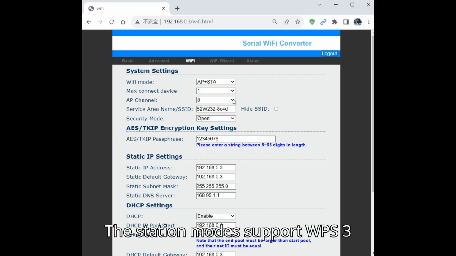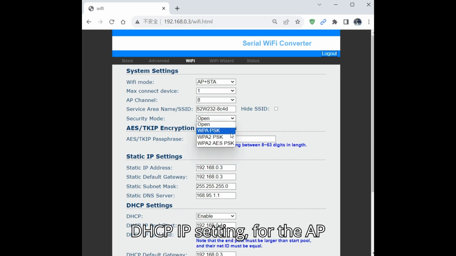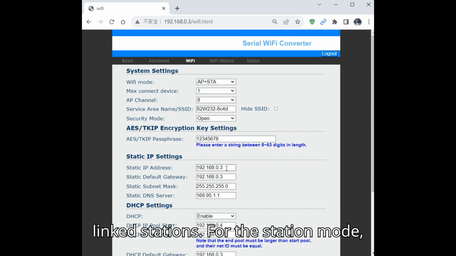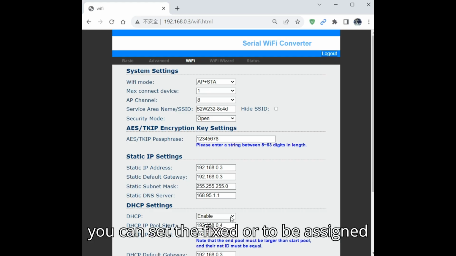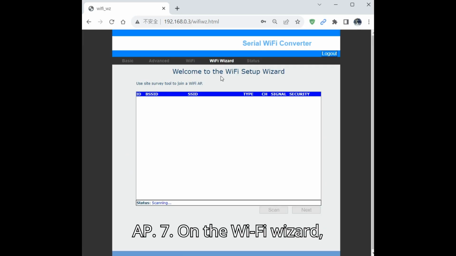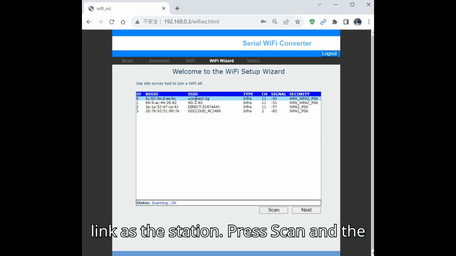setting. The station mode supports WPA3 encryption. The fixed IP or DHCP IP setting. For the AP mode, you can set the IP range for the linked stations. For the station mode, you can set a fixed IP or have the IP, subnet mask, or gateway assigned from the AP.